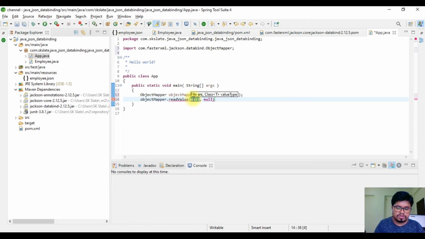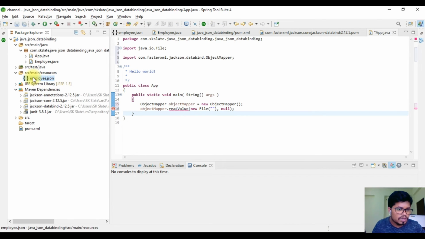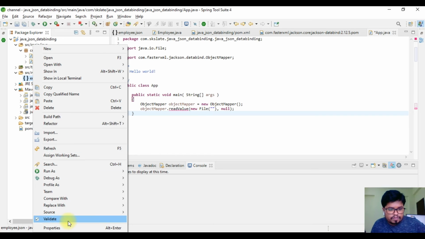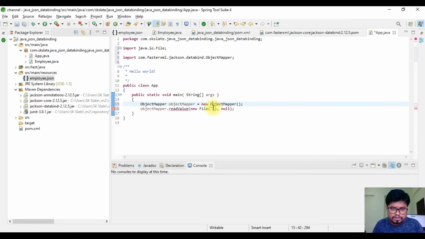So here I will pass two arguments. One is the file and one more is the output, what we are going to get. In this file I am going to pass the file path. So we need to import the file first. It is employee.json, and we'll see this file path. It is here, the location. I'll copy and paste here.